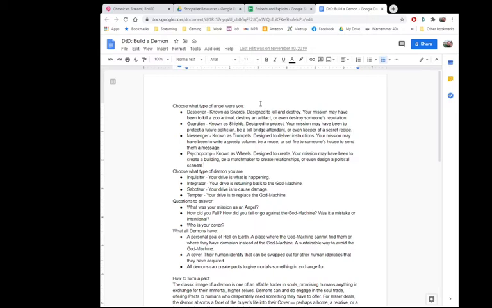Then we go into the Destroyer. The Destroyers are known as swords. They're designed to basically kill and destroy people, buildings, what have you. However, the definition of destroyed is very loosey-goosey.